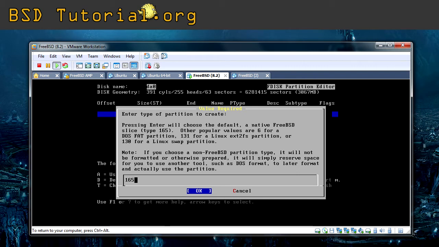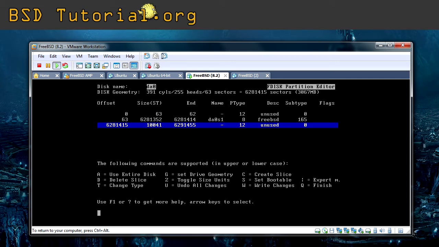And here it's asking us what type of partition it should be, and it's going to be a slice, so it's the type that's already mentioned, 165, so just press OK here. So here we have it, our slice. If you take a look here, you can see that it says DA0, that's the disk, followed by S1, which means slice number 1. If you were adding 2 slices on this disk, it would be DA0s1 and DA0s2. That's not so difficult, right? It's just to get the hang of it, because this in FreeBSD is a little bit special, to be honest.